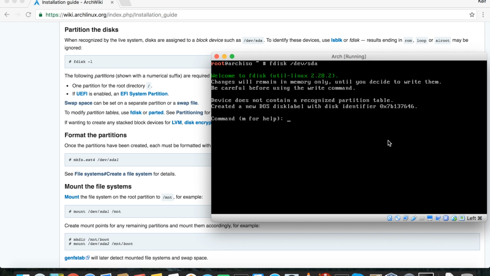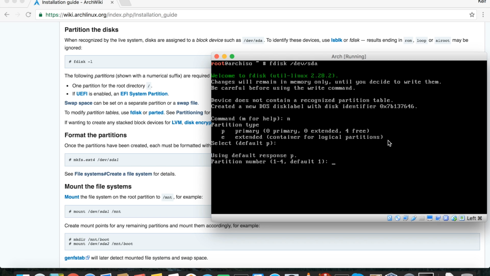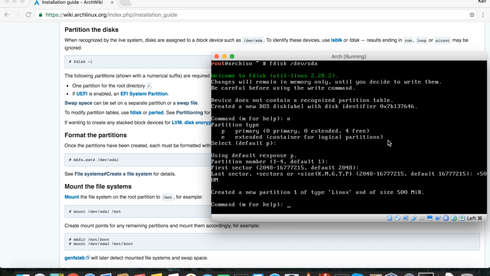So the first thing we need to do is create the first partition with n, which is for new. It says p for primary, that's fine. We want it to be partition 1, so that's fine. Go with the default for the start location. Now it's asking us the last sector, basically how big do we want this to be. Put a plus sign and the size. In this case +500M, capital M for megabytes. That's now created me a new partition 1, type Linux, and it's got a size of 500 meg. That's going to be our boot partition.